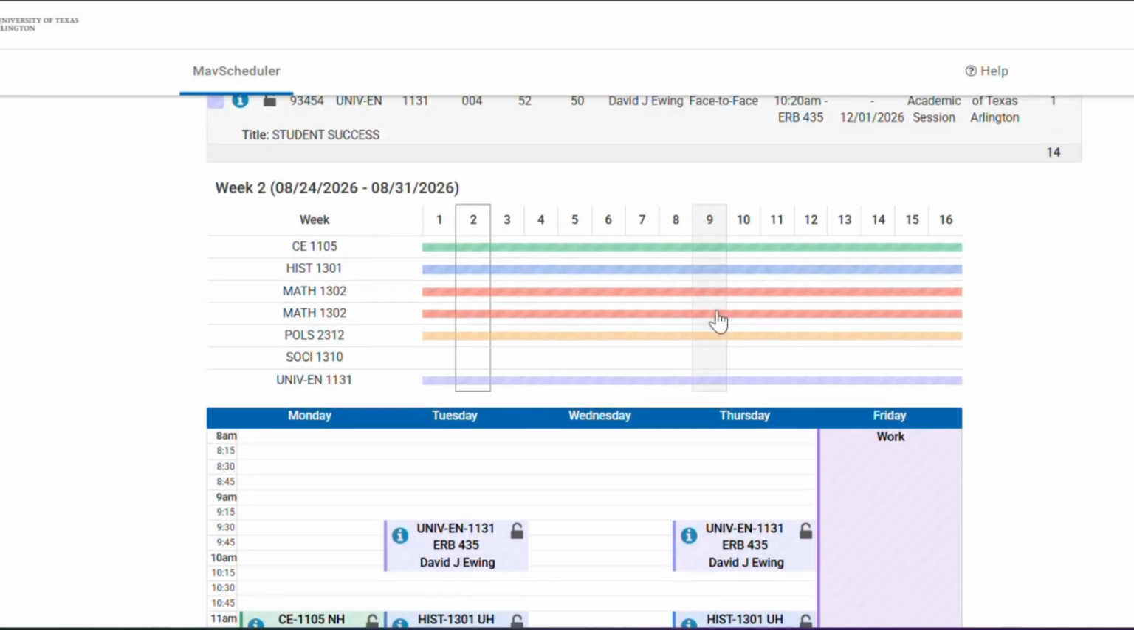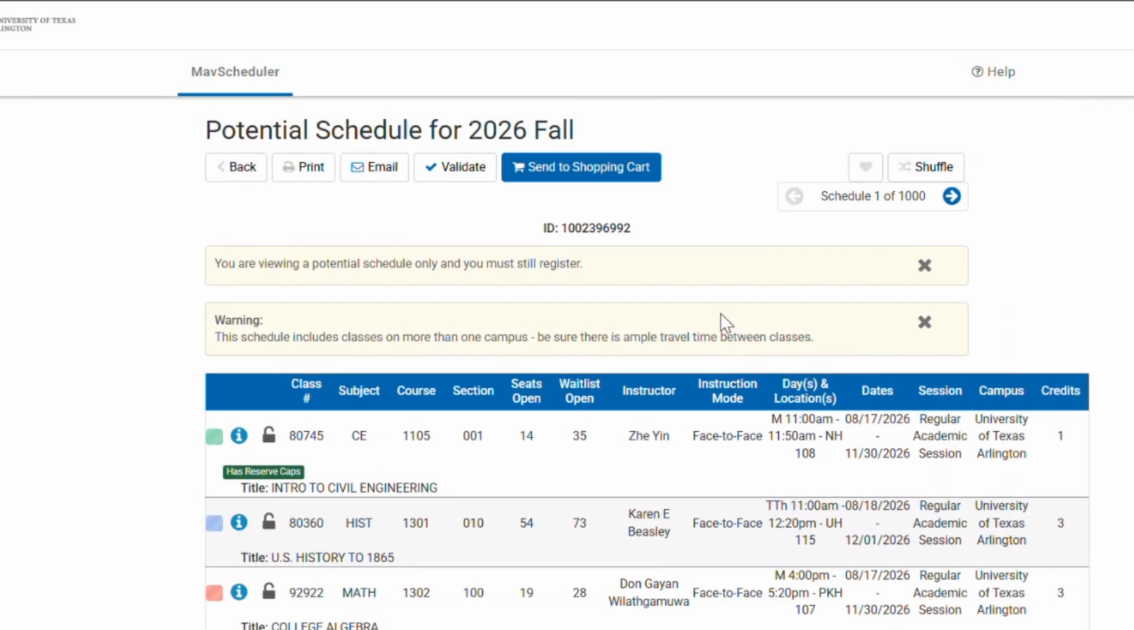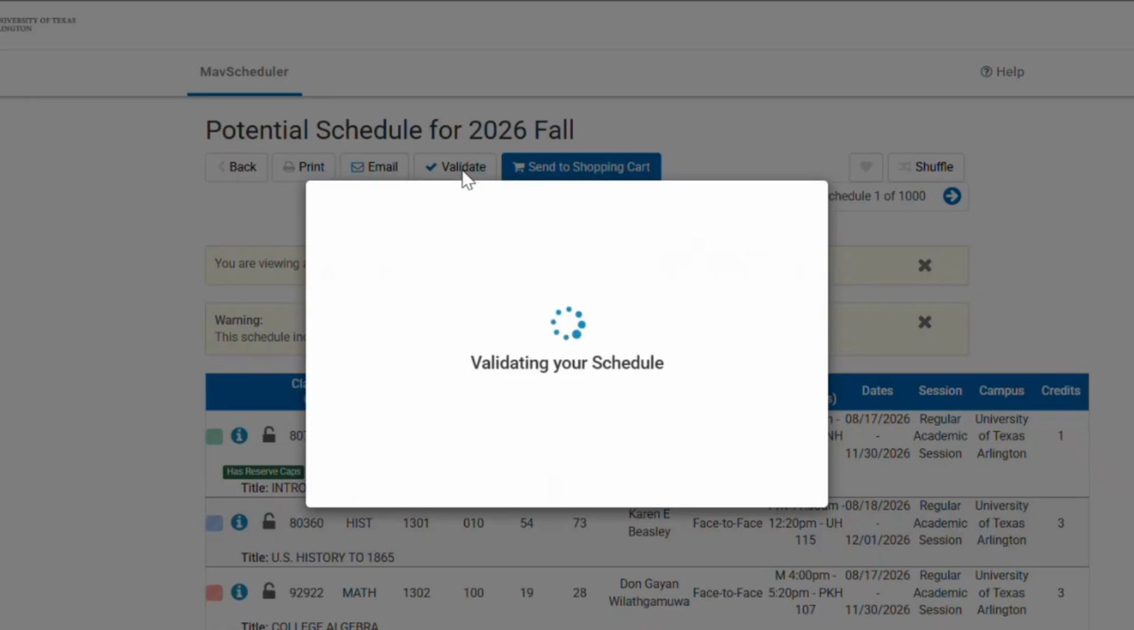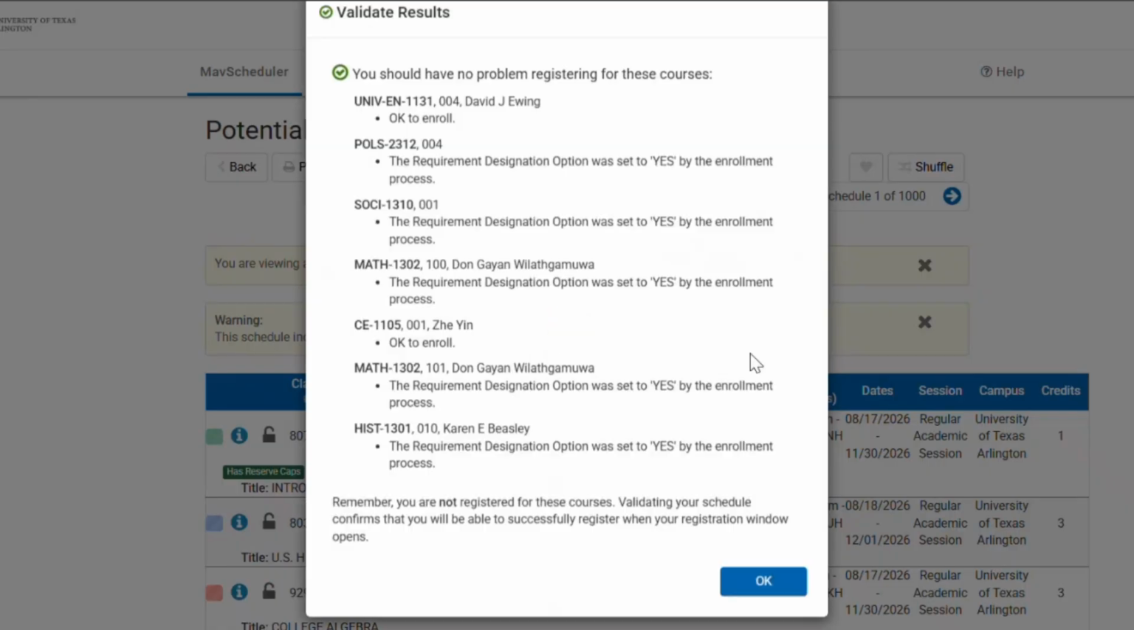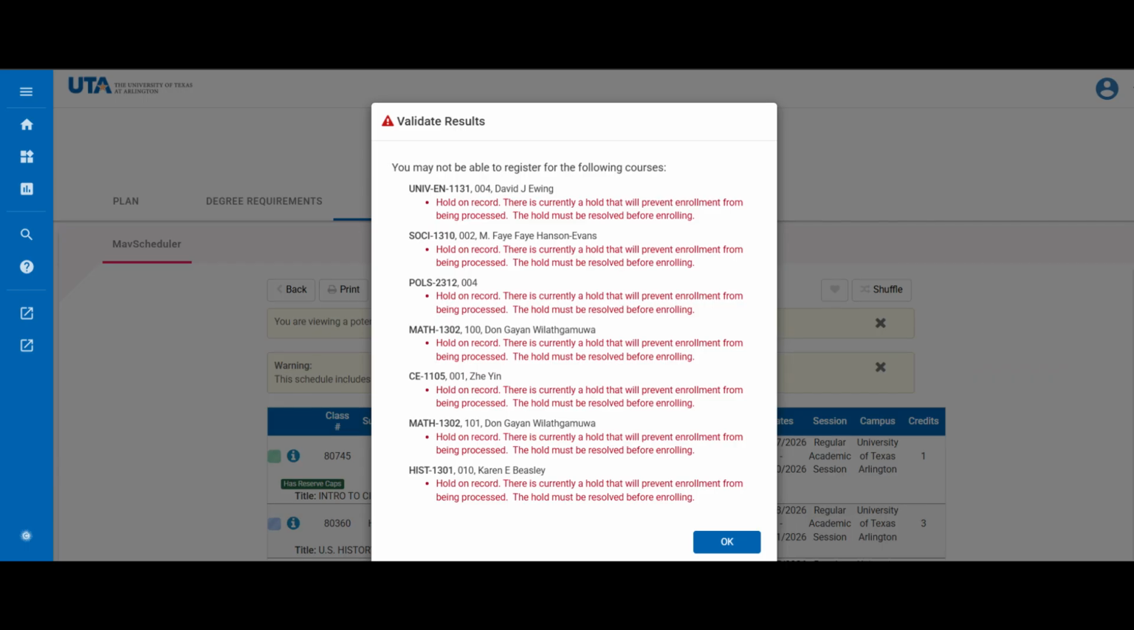Everything looks good. Let's validate the schedule to make sure the registration system does not identify any issues. When validating your schedule, you want to see green check marks. Green check marks indicate that the registration system did not identify any issues with your selected courses. If you see any red messages, stop and read the error carefully. Red messages indicate that something is preventing enrollment and must be resolved before you register.